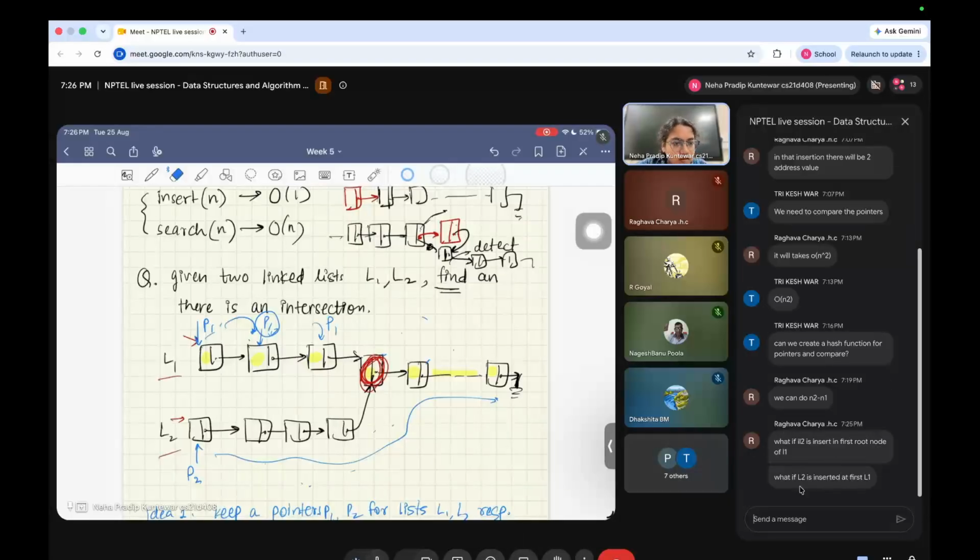Okay, so there is one comment here. What if L2 intersects in the first root node of L1? Okay, then if L1 intersects with the first node of L2, then they are essentially the same lists. Then their size is also going to be equal. Does that answer your question? But the same algorithm will work anyway.